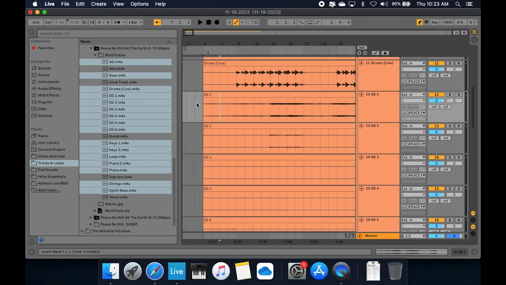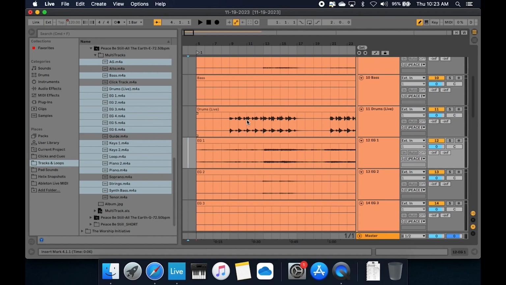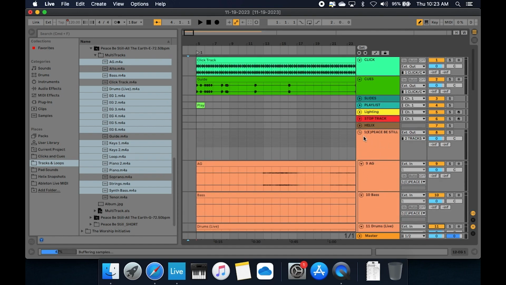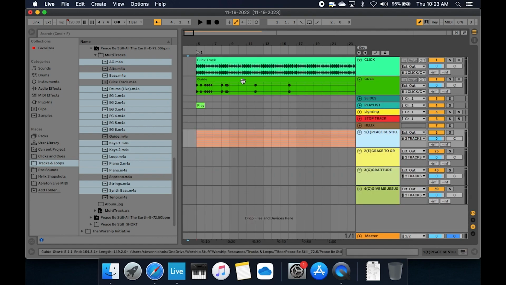We may not use all these tracks for Sunday, but this will be the same set list that Celebrate Recovery is going to use on Tuesday. And so I can just click right there to mute the drums, but I can turn them on right there as well. So we have all of our songs in there. So I'm going to minimize that stack.